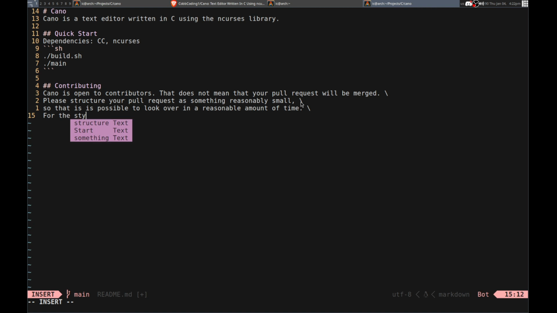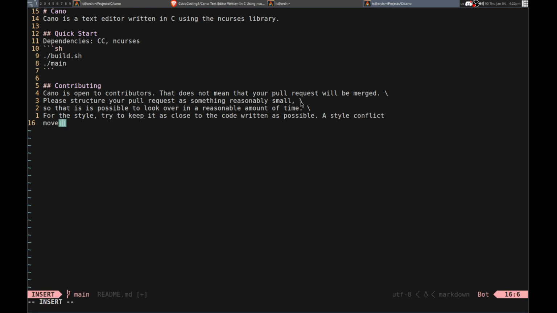For the style, I don't really follow a style. It's sort of just how I do it, but try to make it as close to the existing code as possible. Style, okay. Style conflict. How do I move the cursor in Kano? Use move, y coordinate, x coordinate, and it moves it.